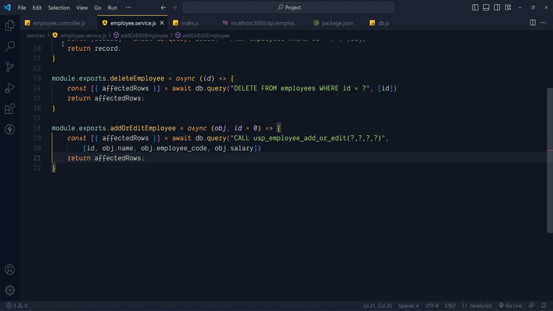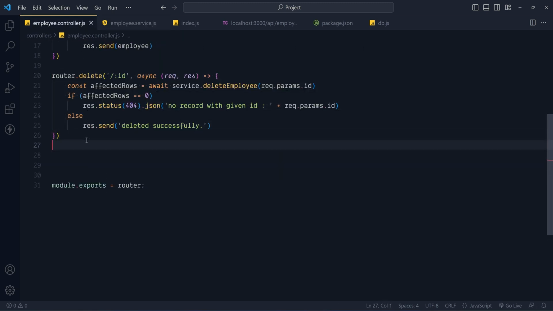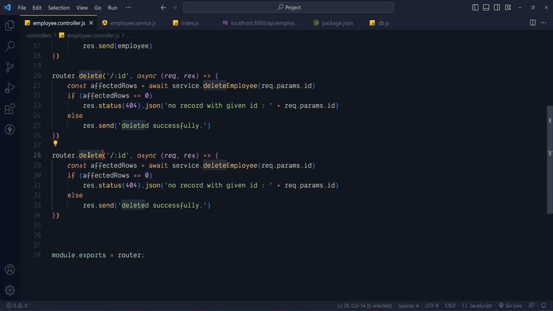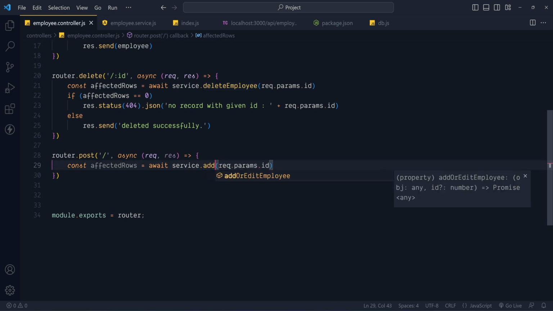Now let's add the corresponding web methods inside the controller. For that, let me copy paste this delete web method. First of all, we have the insert operation. So let's invoke this post web method. For post, we are not expecting an ID parameter. Now let's get rid of this if else block here. And let's invoke this method addOrEdit.